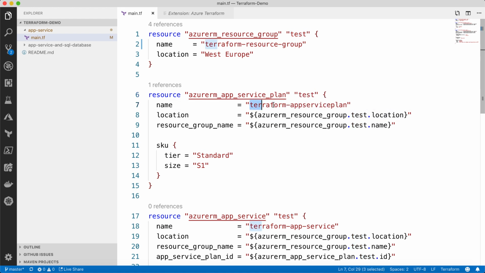Then I have the name for this resource, so I'll call it Terraform App Service Plan. Then the location, and note that here I'm not saying it should be West Europe or any other location, but I'm referring to the location of my azurerm_resource_group using the $ notation, then the name of the variable, then test, then location. So this will take the same location as my resource group.